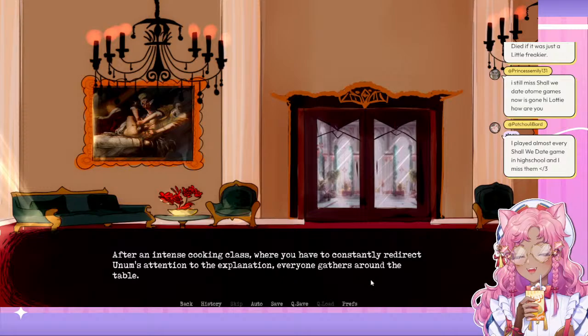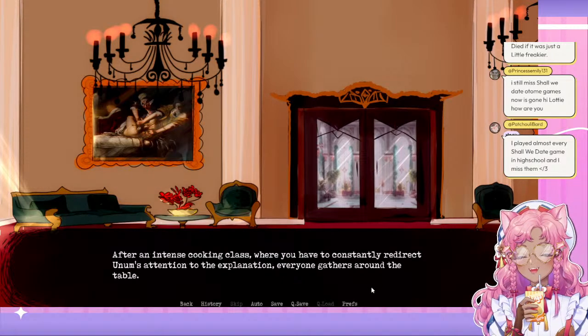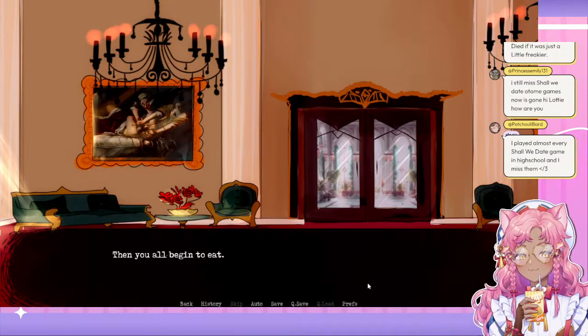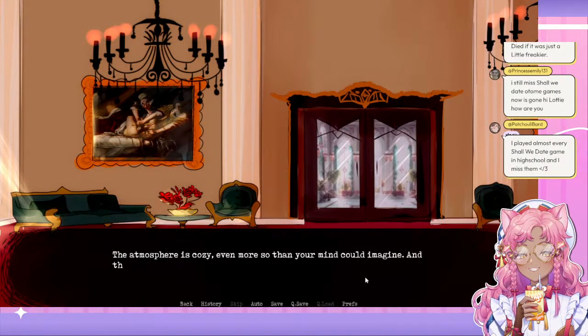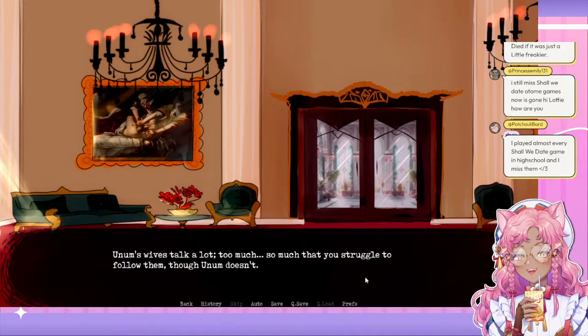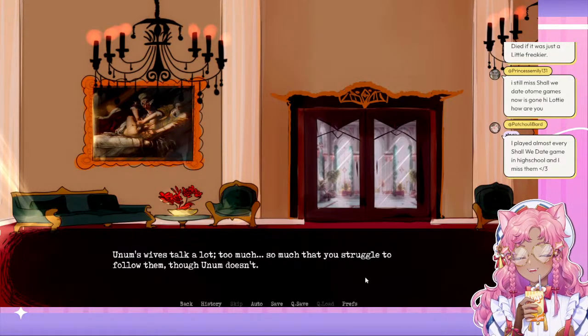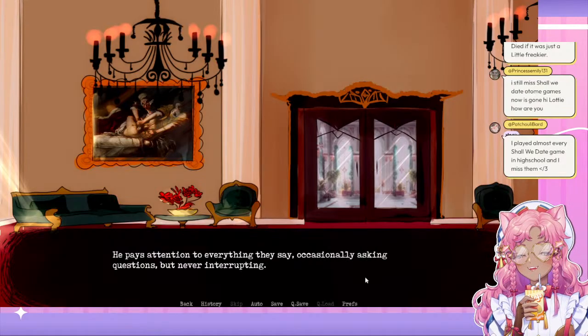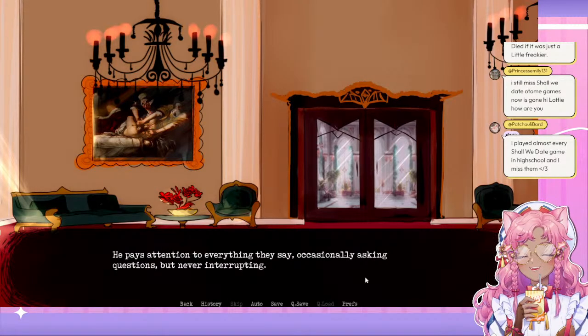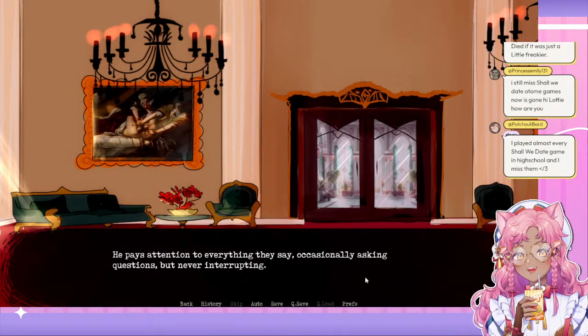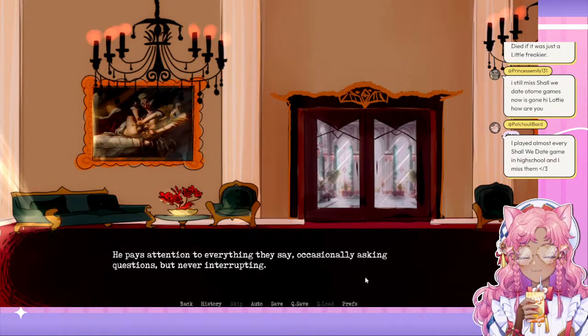After an intense cooking class, where you have to constantly redirect Unum's attention to the explanation, everyone gathers around the table. Then you all begin to eat. The atmosphere is cozy, even more so than your mind could imagine, and that scares you a little. Unum's wives talk a lot, too much, so much that you struggle to follow them, though Unum doesn't. He pays attention to everything they say, occasionally asking questions, but never interrupting.